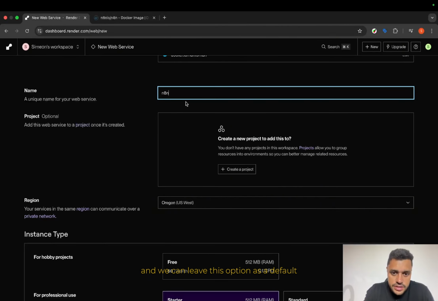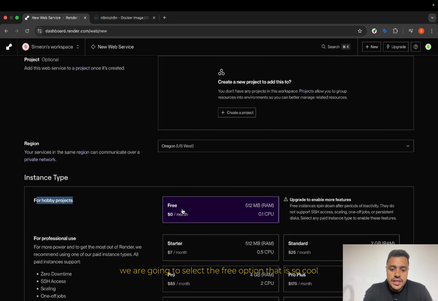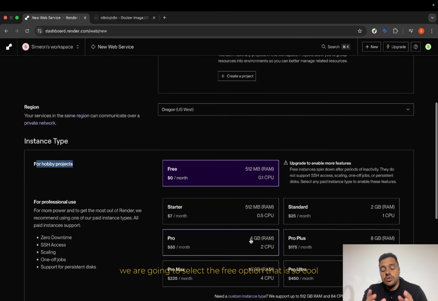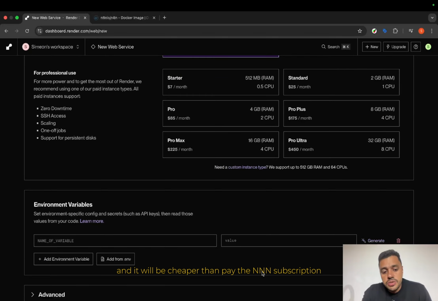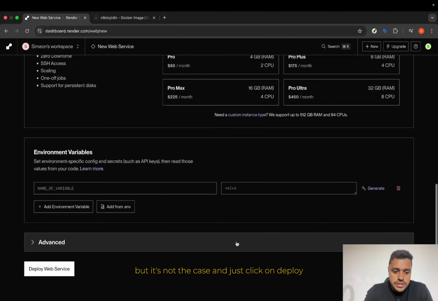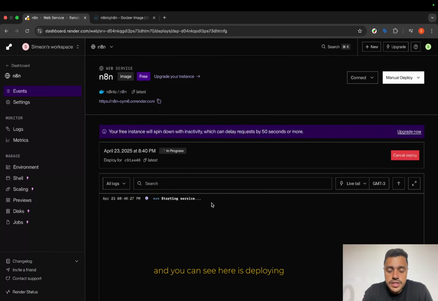We can leave this option as default. That is for hobby projects. We are going to select the free option. What is so cool about a self-hosted N8N instance is that you can assign your own resources for your instance, and it will be cheaper than paying the N8N subscription, that's for sure. If you want to add any environment variable, but it's not the case, just click on deploy. You can see here it is deploying. We just have to wait a couple of minutes maybe.